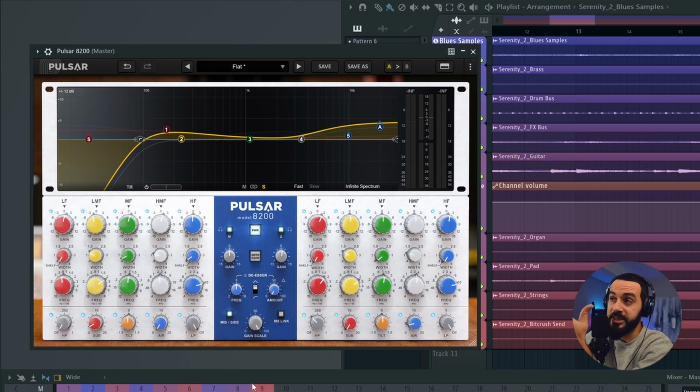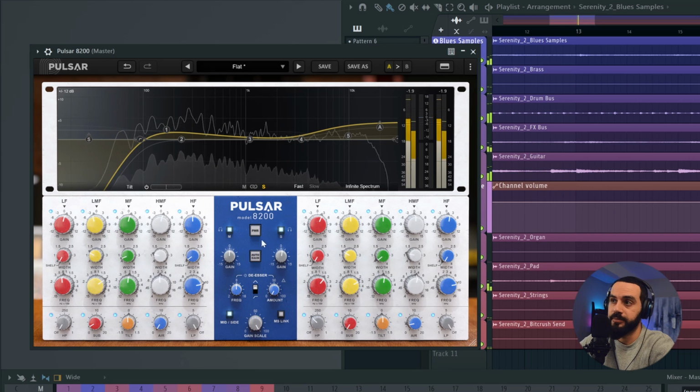And let's toggle this on and off and see what it sounds like. So this is with it off and with it on.